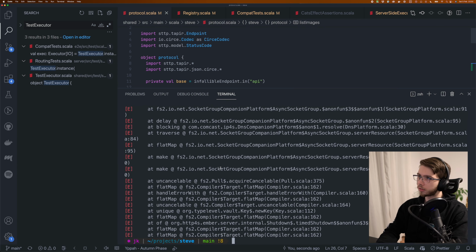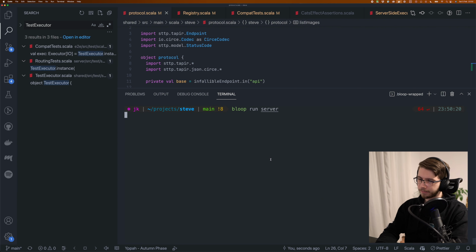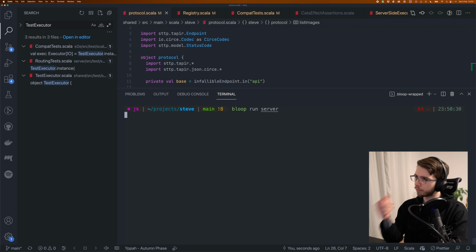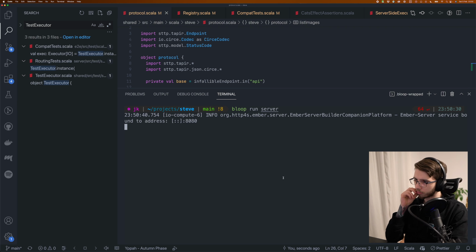Other servers in use. Oh, it didn't close Docker. Okay. Oh, my Docker is dead. It hung. Come on. I don't want to kill Docker. There we go. Alright.